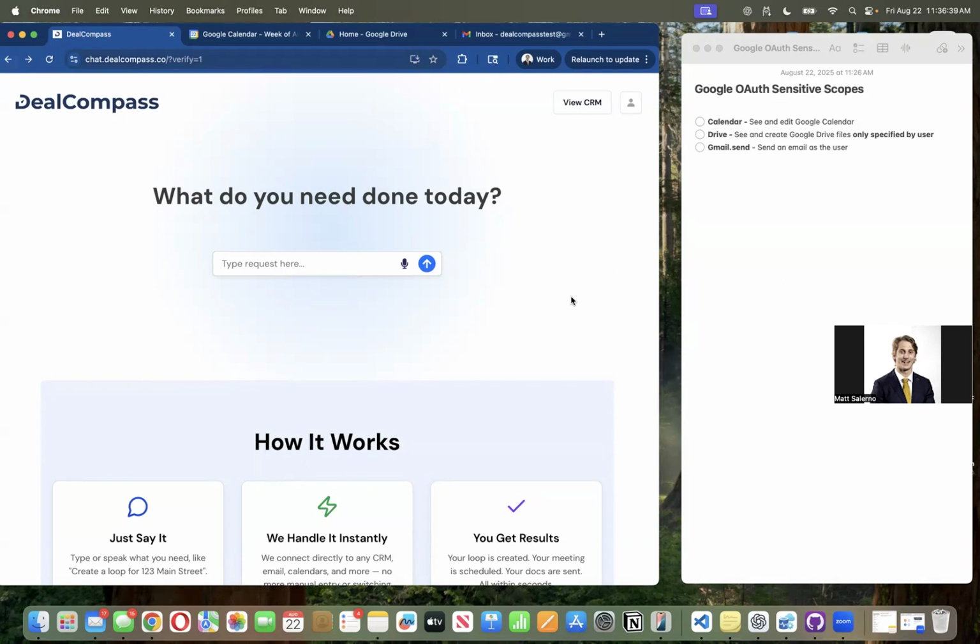Hello, this is a brief demonstration of Deal Compass chat with our Google OAuth consent screen. It will show an end-to-end flow for all of these scopes we are requesting, as well as a justification for each of those scopes. We are requesting a Google Calendar scope, a Drive scope, which is files just specified by the user. This is drive.file.